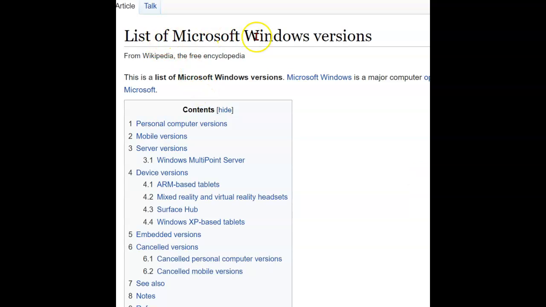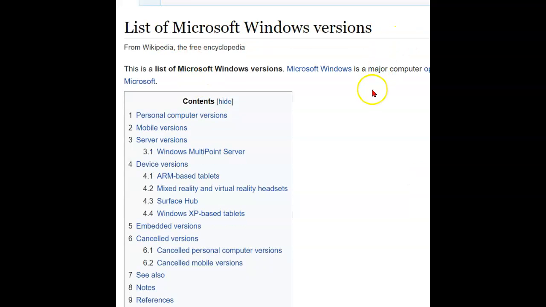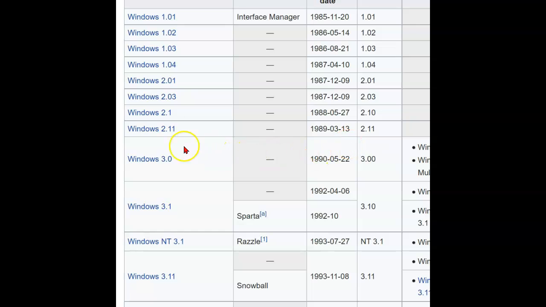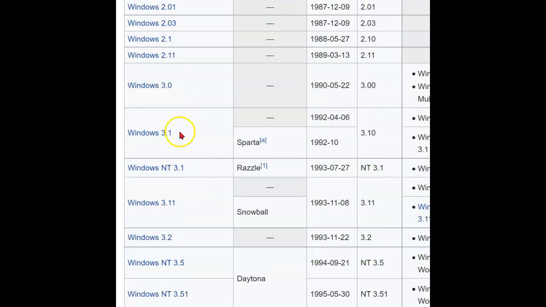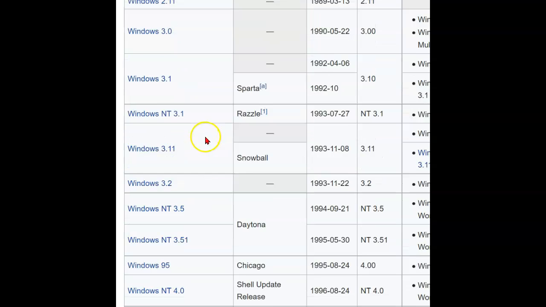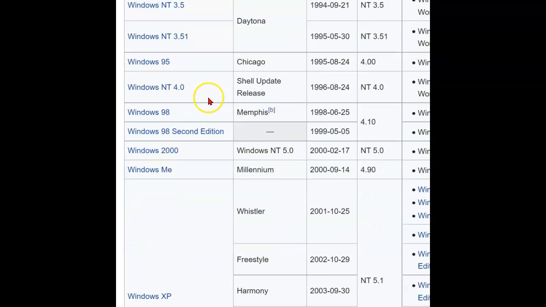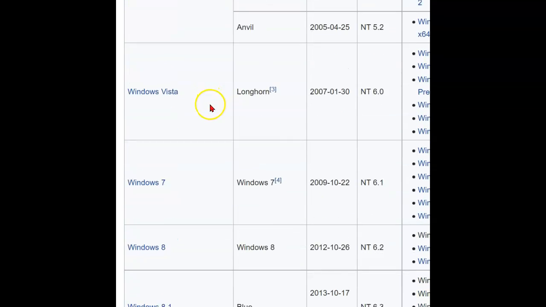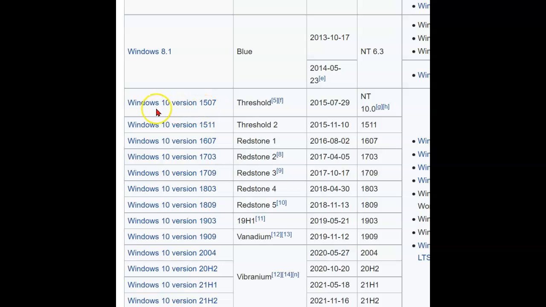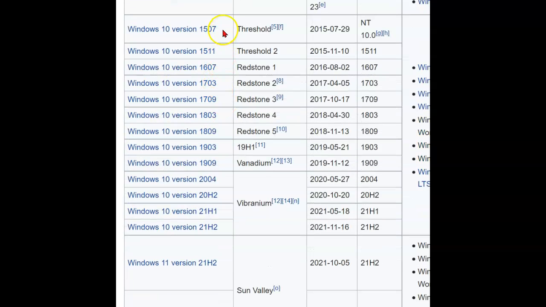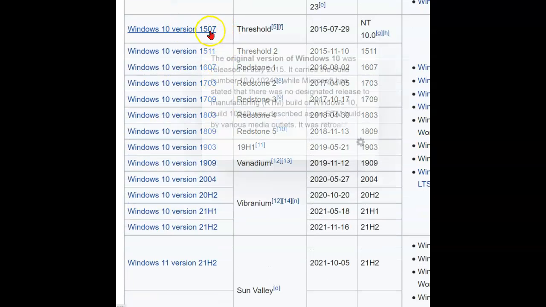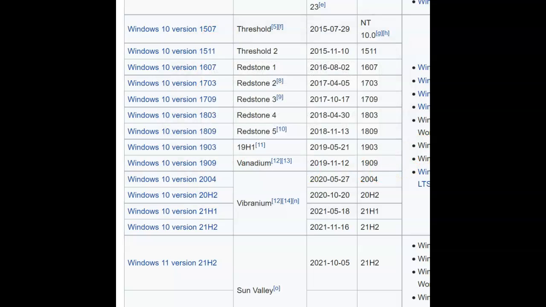When you're looking at a list of Microsoft Windows versions like this, you may notice that each one here has its own little box as we go down into various versions until we get to Windows 10. Suddenly with Windows 10 we start getting this sort of thing: Windows 10 1507, 1511, and so on, 1909, 2004. And then we changed how we started naming them.